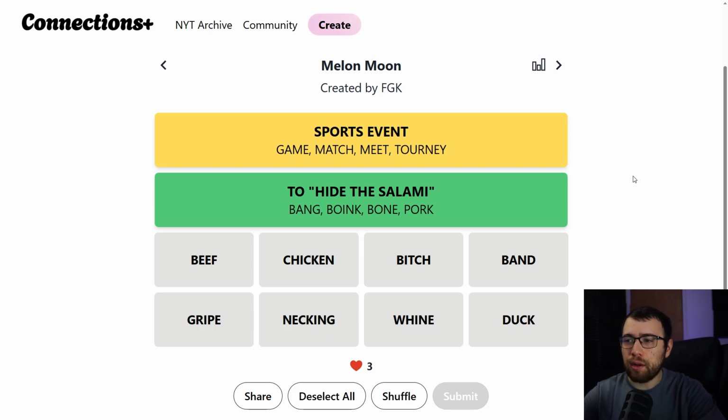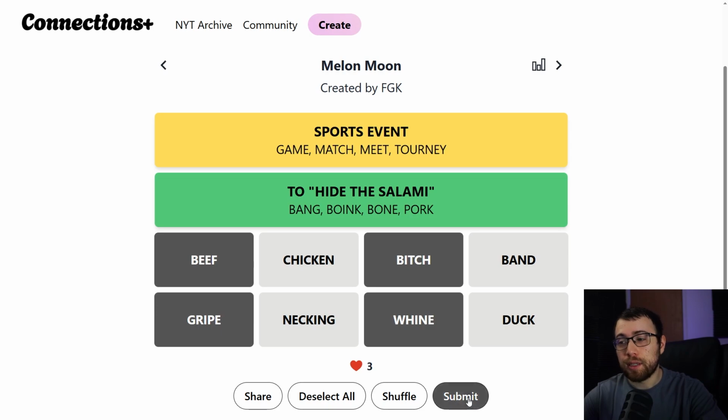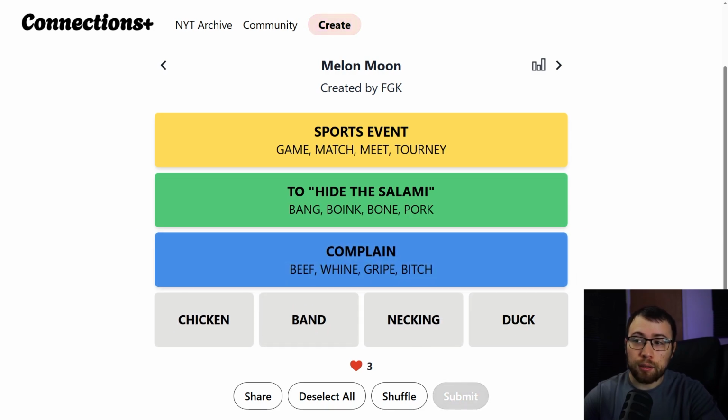So next we have the beef category. Beef, gripe, bitch, and whine. This is to complain, or a complaint, right? A beef, a whine, a gripe, a bitch, whatever.